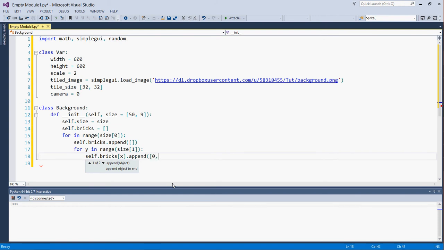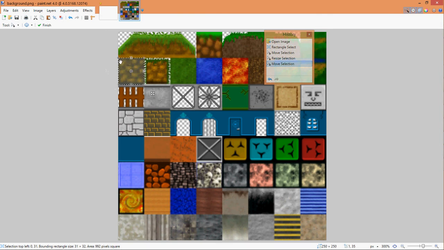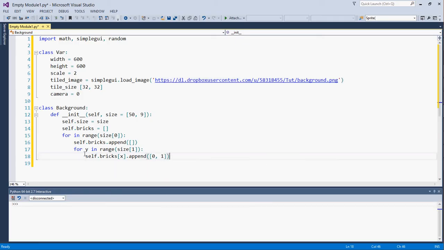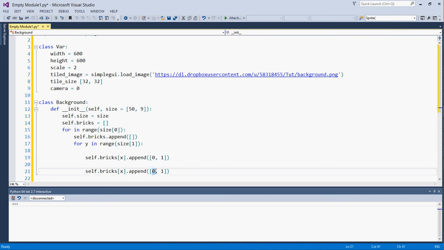So I said it was 0, 1. Let's have a look at that and just confirm that. So here is our background and there's our graphic there, and we said it's 0 along and 1 down. Remember, in computer indexing we always start at 0, and so that's 0, 1. Okay, now I don't want every single block to be that 0, 1. I want some of the blocks to be empty. So for empty blocks, I'm going to use -1, -1. So this basically is indexing off the sprite sheet.